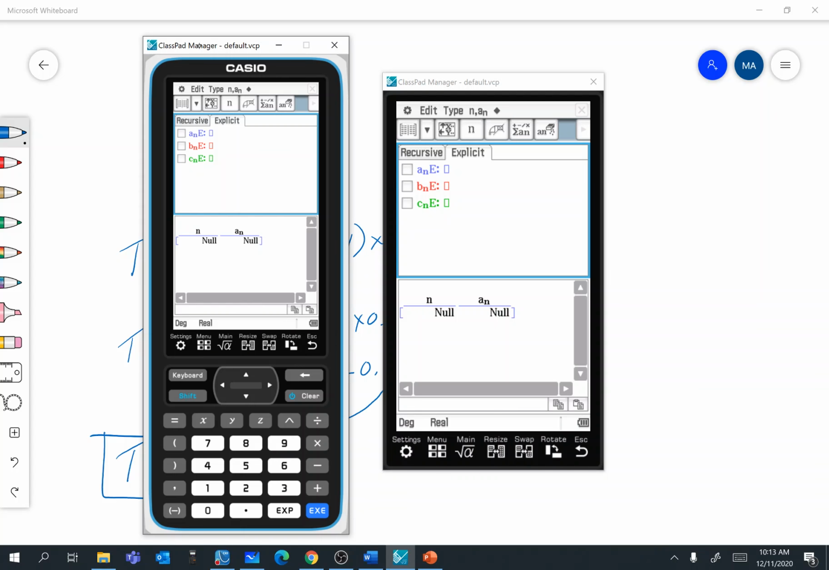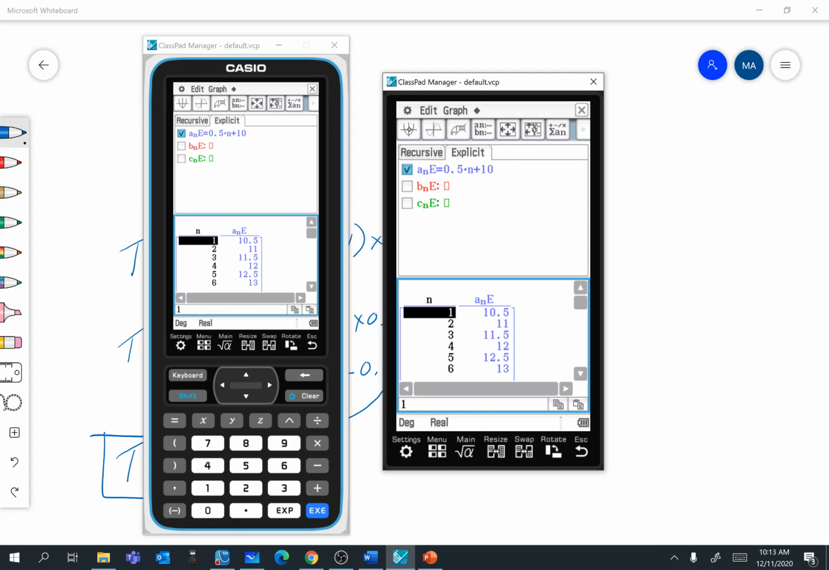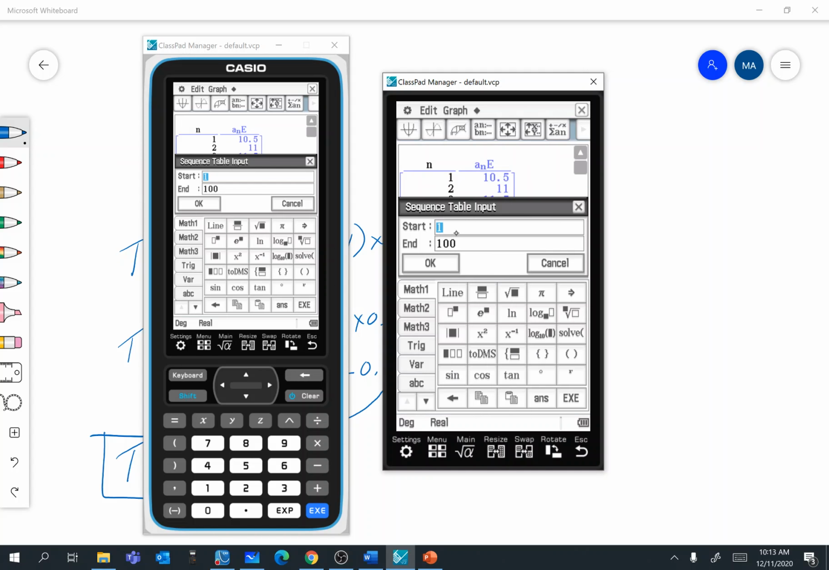So we're going to put this sequence rule in. It's 0.5n plus 10. We tick that box and push execute. Oh, no, we don't. We tap this button up here to get a list. Okay, so I'm tapping that one there. Now, at the moment, we can see the sequence coming down the side here. If yours doesn't go as far as mine does, then, as discussed in a previous video, you want to tap on this button here and change those numbers so that you've got enough terms in the sequence. I say okay to that.